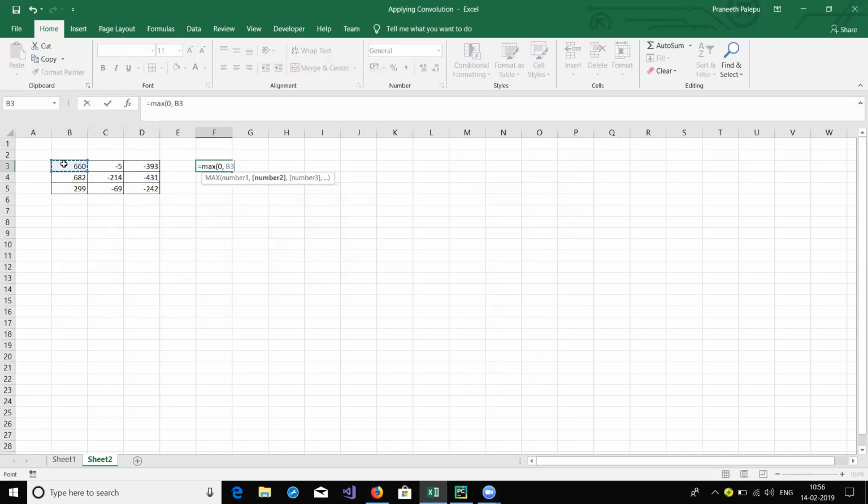This is what ReLU is. So I just copy paste this. This is the final output activation. Wherever there are negative numbers, they are converted to zeros, and the positive numbers remain as they are, because the range is 0 to infinity. So the positive numbers remain as they are, the negative numbers turn to zeros. So that is the activation layer.